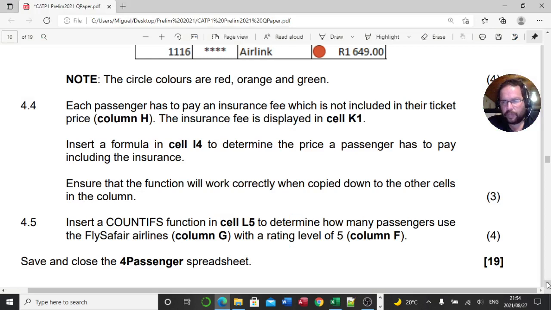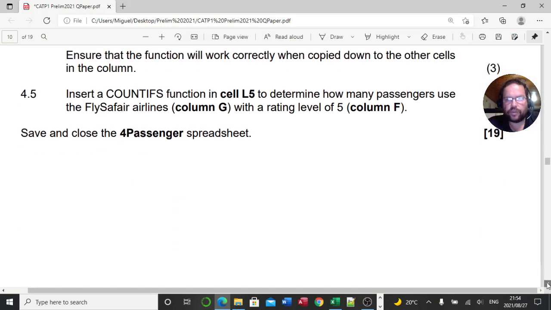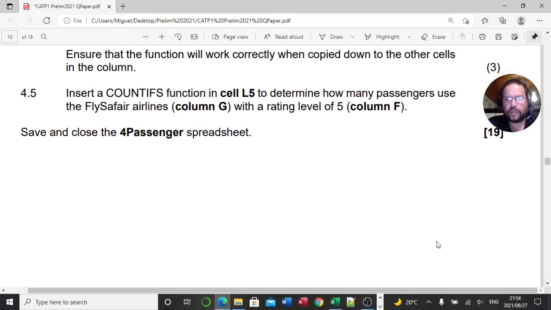So that was pretty easy, not too bad. As long as your math skills are perfect, that shouldn't have been a problem. If you forgot the absolute cell referencing, you would have just lost the 1 mark.